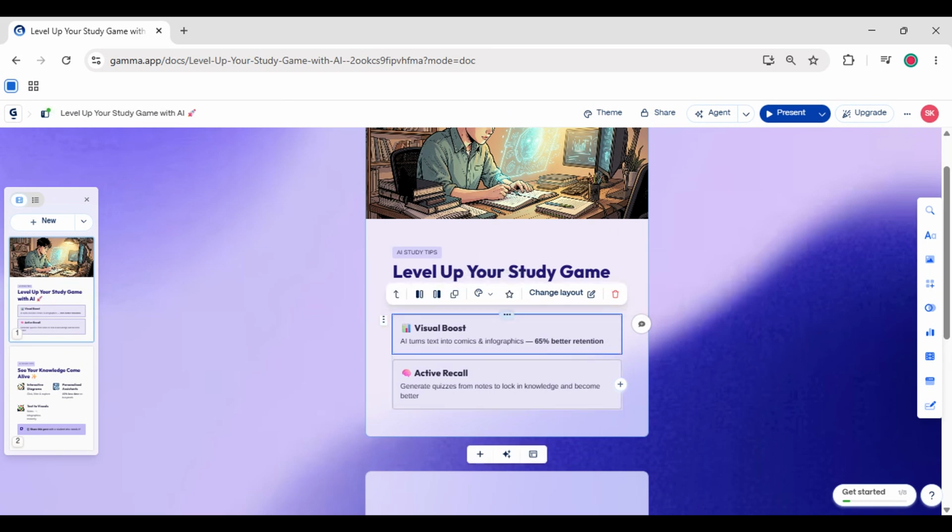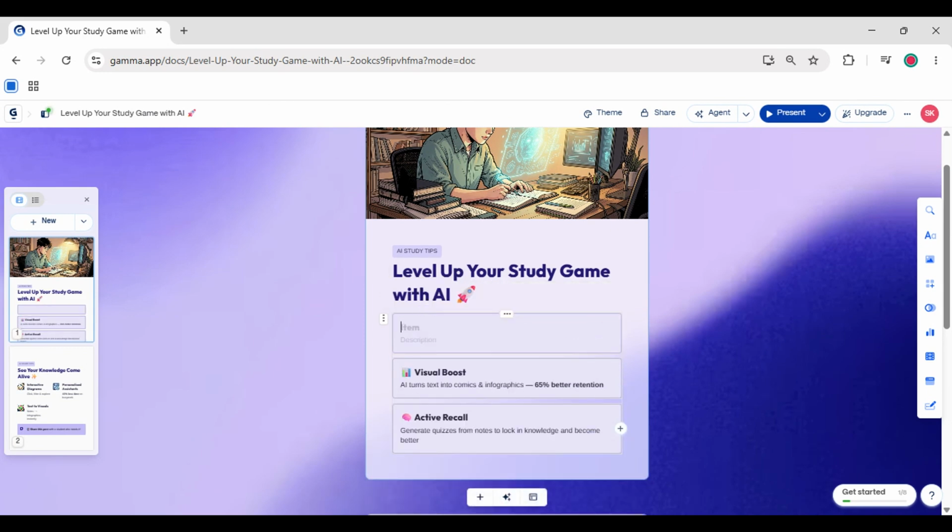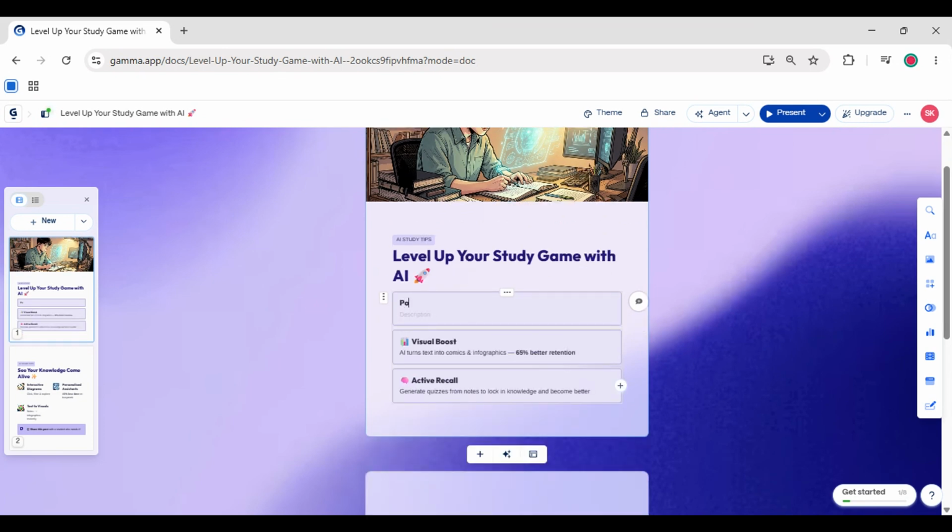If you want to edit an image or another block element, click on that image or block. Gamma will show you editing options so you can replace it, adjust it, or swap it out for something new. Depending on the block, you may also see tools for cropping, resizing, or changing how it fits into the card.